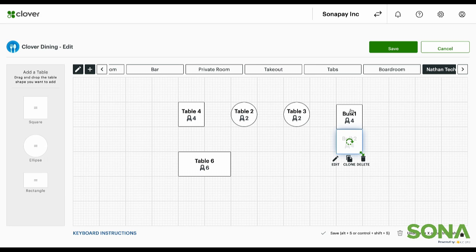So when you're in the Clover Dining app on the device and you click this table, it's going to show 4 seats. And when you click this one, it's going to show another 4 seats. So this is kind of a good scenario if you're trying to make a larger table in your restaurant and essentially you're sliding 2 tables together, which is going to seat 8, but it's 4 and 4 individually.